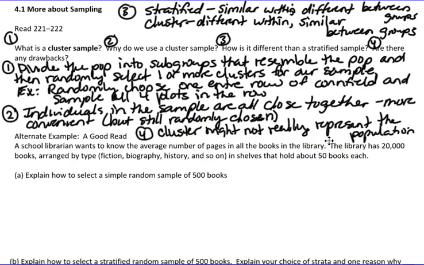So let me give you an example. Let's say I want to know, on average, how many books students read over the summer in the senior class at Covenant. Okay, so how many books did students read over the summer in the senior class? So I decide to randomly sample the seniors by randomly selecting one of the senior English classes and asking everybody in that class how many books they read over the summer. And then I would use that senior English class to represent the entire senior class. Okay.